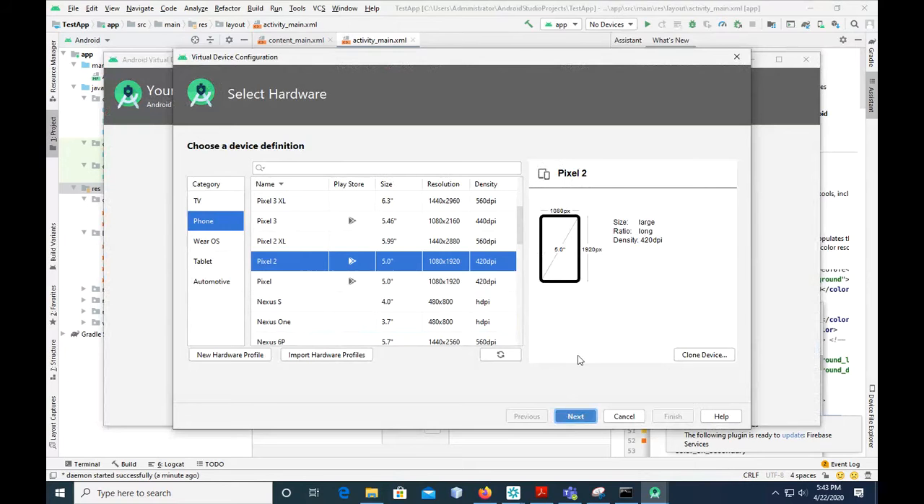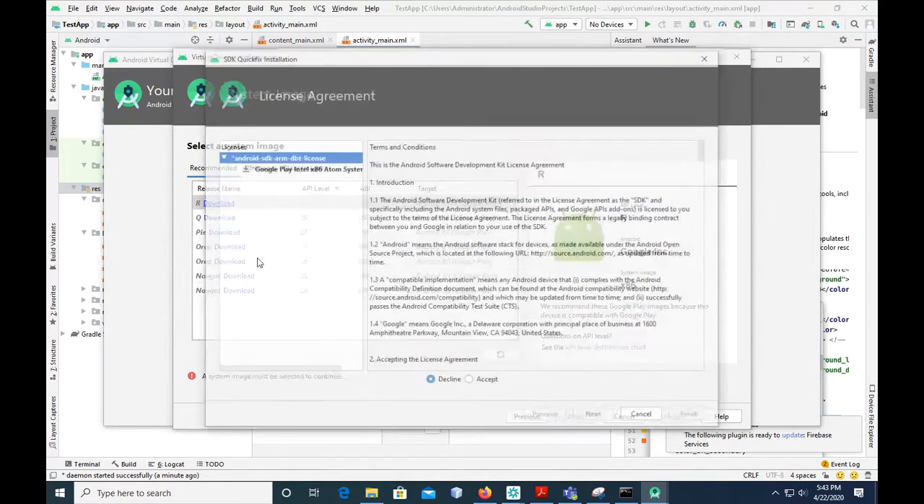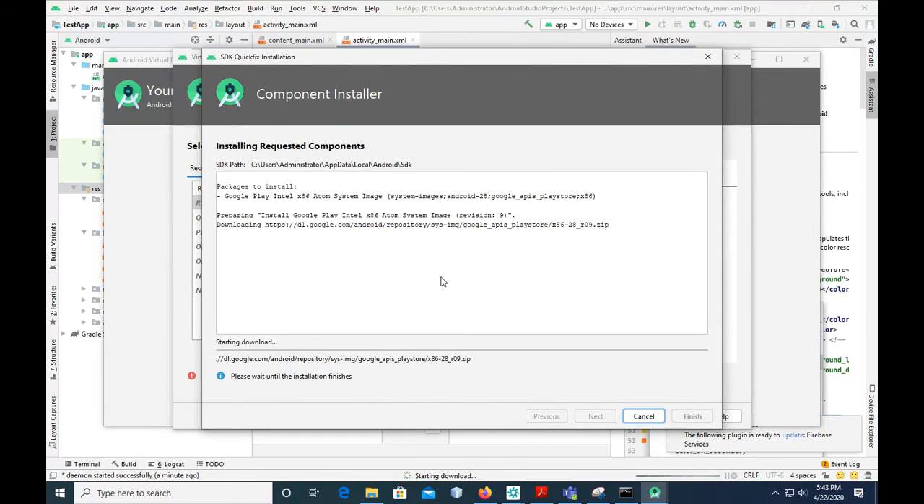For example, I'm going to go with default and click next. And here I'm going to download a release name, Pie, or Q, or Oreo, or Nougat. I will use, for example, Pie. Download it, accept it, and next. This is the AVD which you need to install for the output to be shown in front of you.